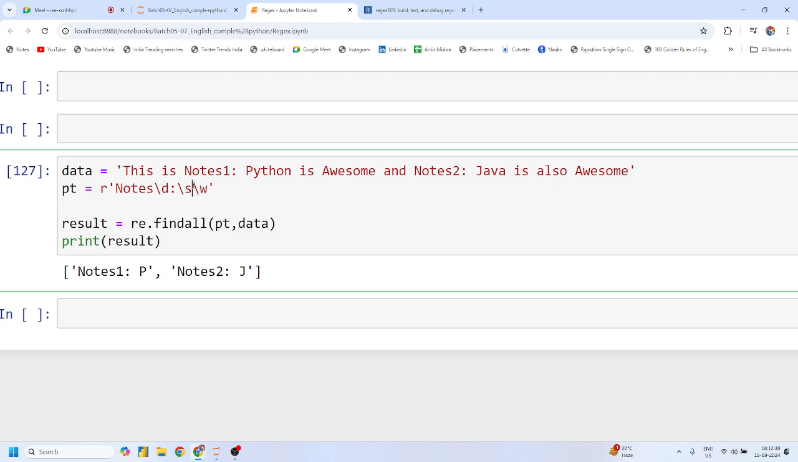Okay, now if we have just written slash w, it generally gives you the first word. Now my question is, I want this complete: Python is awesome. Now what can I do? And Java is also awesome. Something like this.